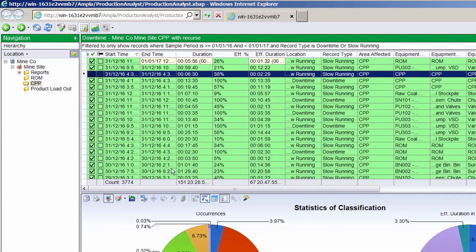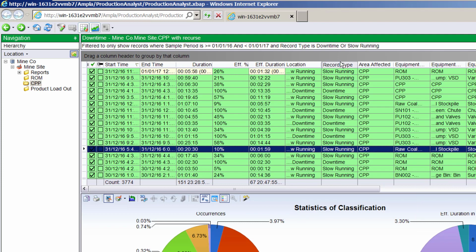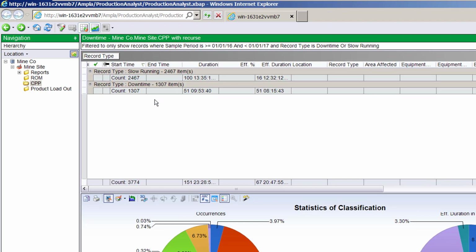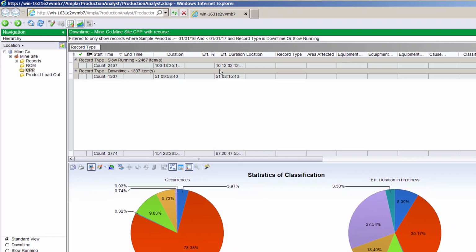Okay, so now if we have a look at a broader range of values in Ampla, we have some example data here with almost 4,000 delay records. We can see that if we turn on the grouping pane in Ampla, it allows us to group the records by their record type, and you can see here that there's a significant amount of time captured in stoppages, full delays, 51 odd days, but importantly we also have a very substantial amount of slow running. So we have 16.5 days of full plant stoppage equivalent that was captured as slow running or rate loss type delays. So that's again very powerful.